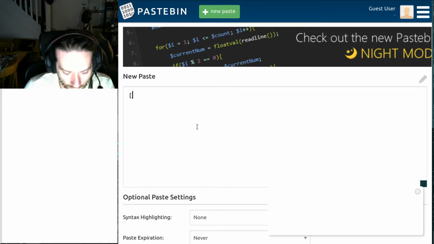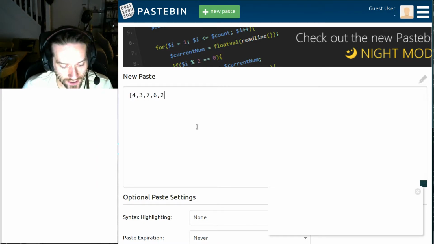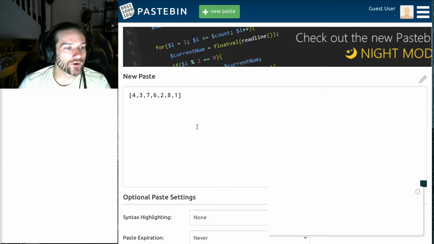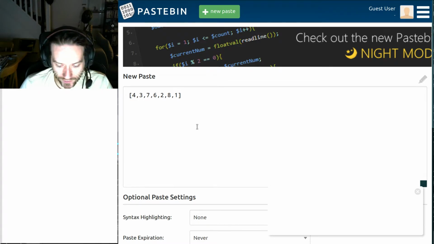Right, okay, so let's say I've got some numbers: 4, 3, 7, 6, 2, 8 and 1. That is my list that I'm going to sort. So the easiest sort is probably the insertion sort. This is where you partition the list into the sorted section and the unsorted section.